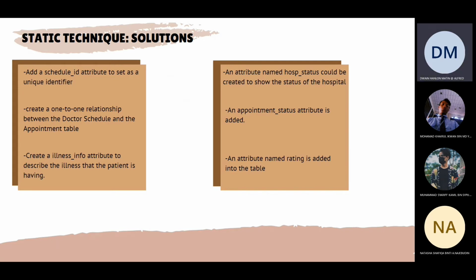In the appointment status attribute, for the next solution, it is important for the patients to know that their appointment has been verified and has been accepted.